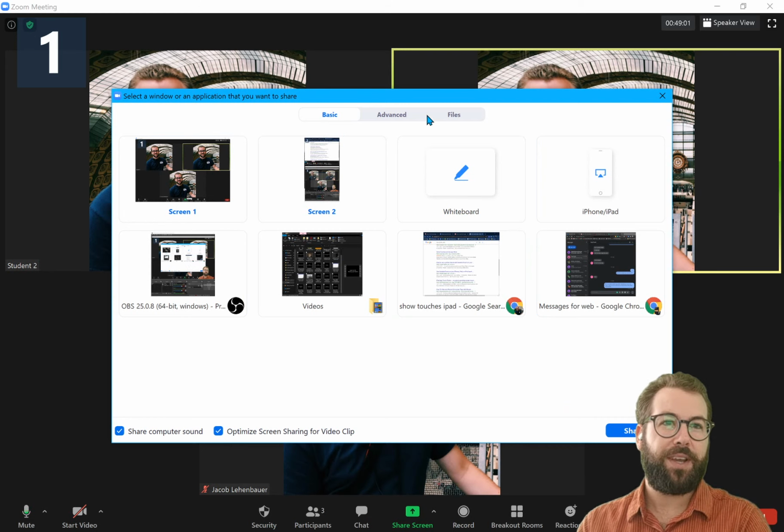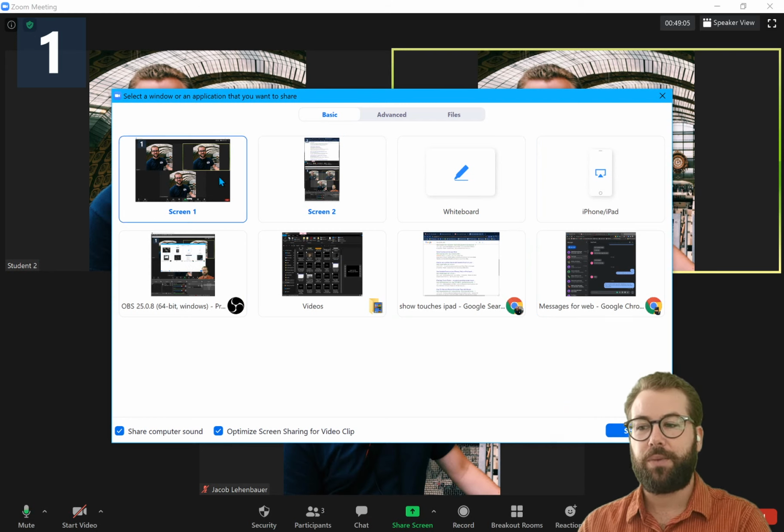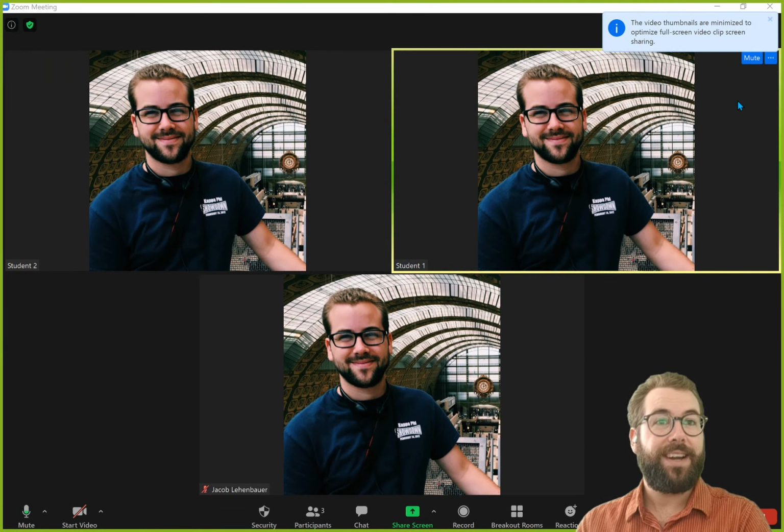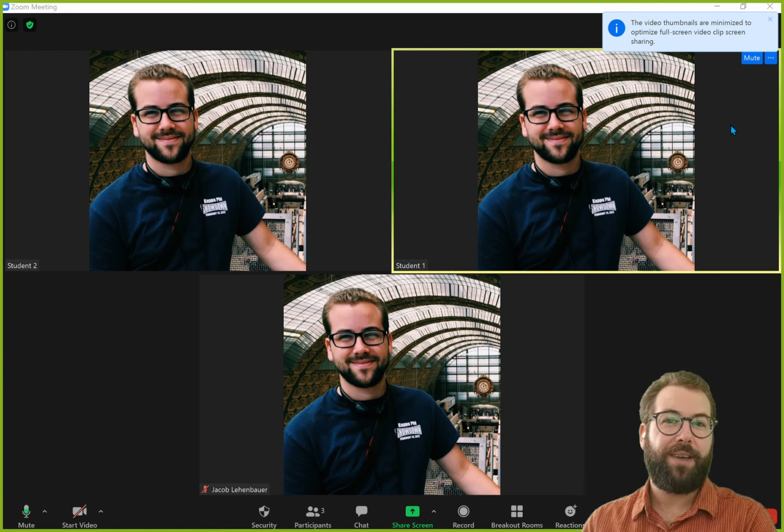Regardless, whatever you pick from any of those menus, you finally end by clicking share in the bottom corner, and it will do just that. That is all of the options that you have to share your screen from Zoom on a PC.